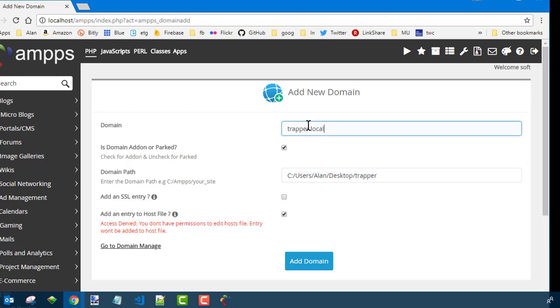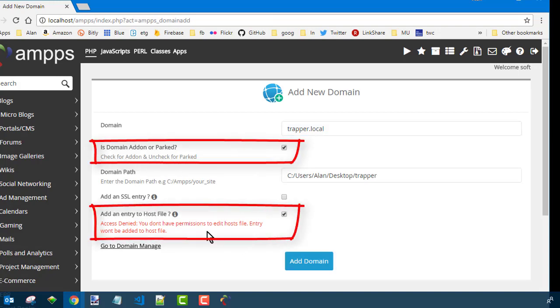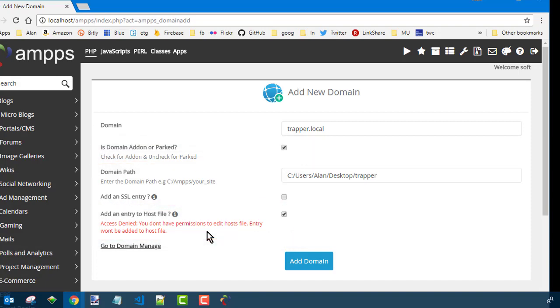The name could be just about anything. I'll call it trapper.local. The first and last checkboxes should be checked. You don't need an SSL entry for local. Now it's telling me access denied. It can't update my host file, but the fact that I ran it as administrator probably means it will be able to. So I'll click Add Domain, hope for the best, and it says done, added the domain, great.